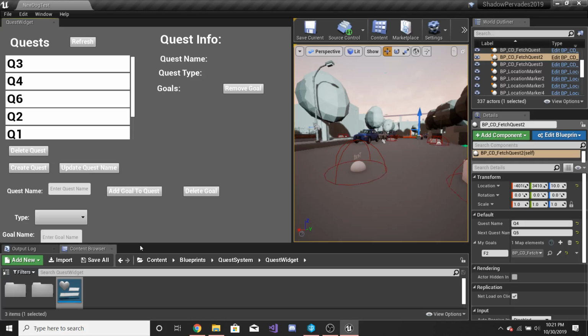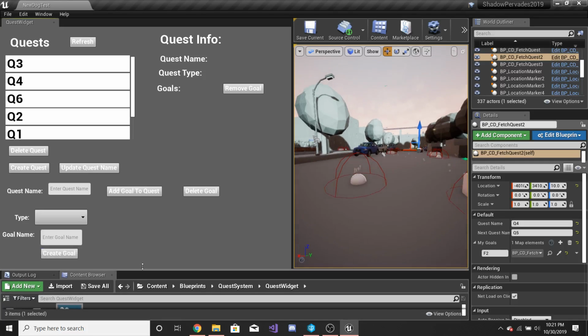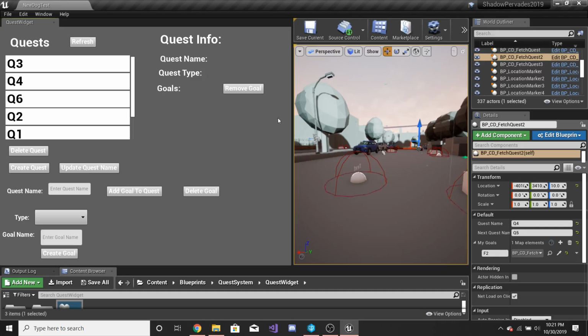So this is the Quest widget. You have to pull it down a bit. It's quite big, which will be updated throughout the next issues. So, how to use this crazy Quest widget here.